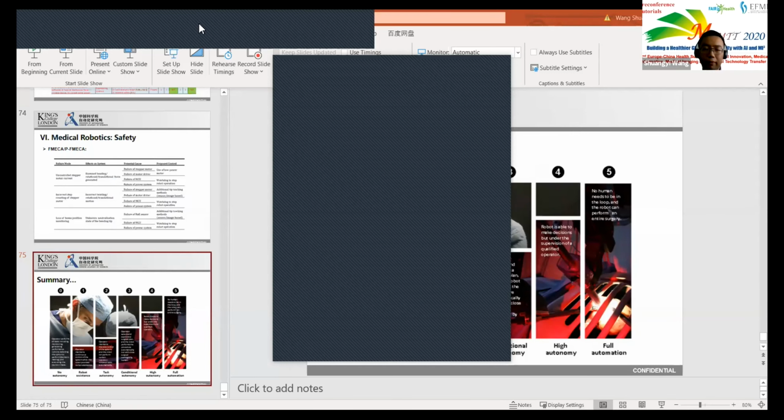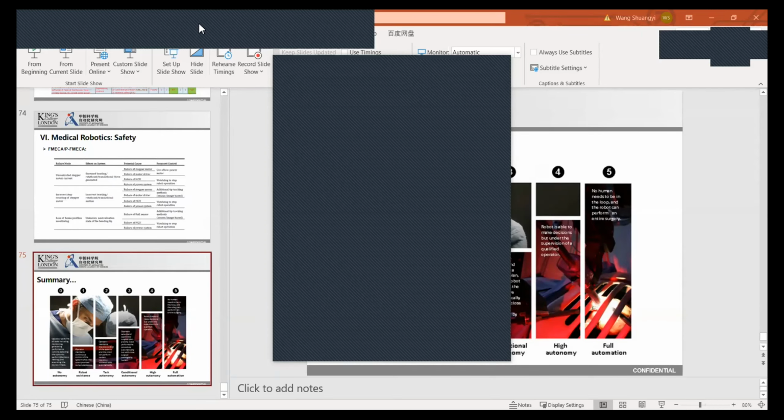Yeah, Shuangyi made a very good talk about medical robotics. His talk covered almost all the aspects of robotic designs and applications and all the required technologies. It's great.